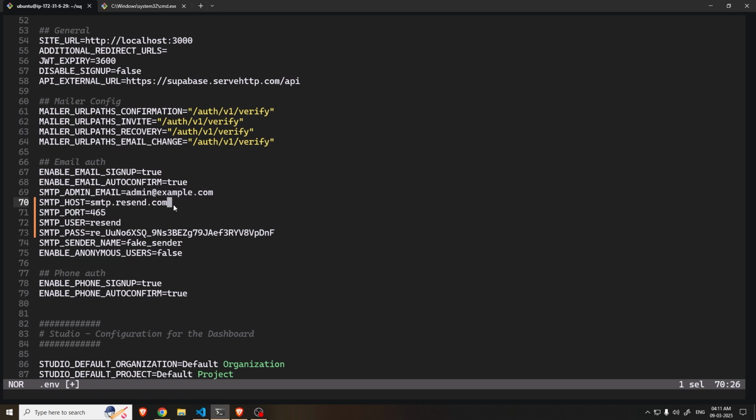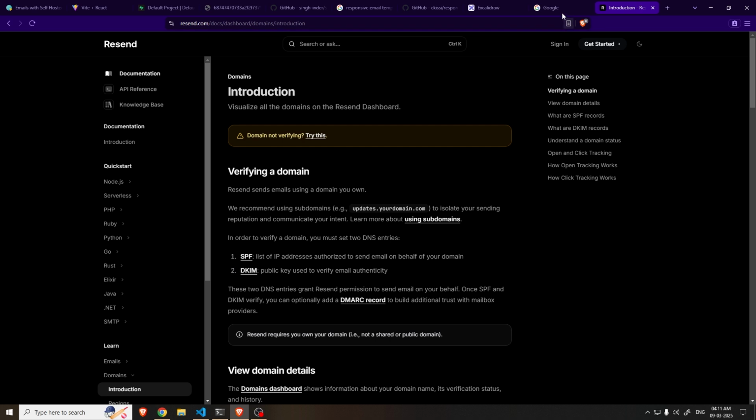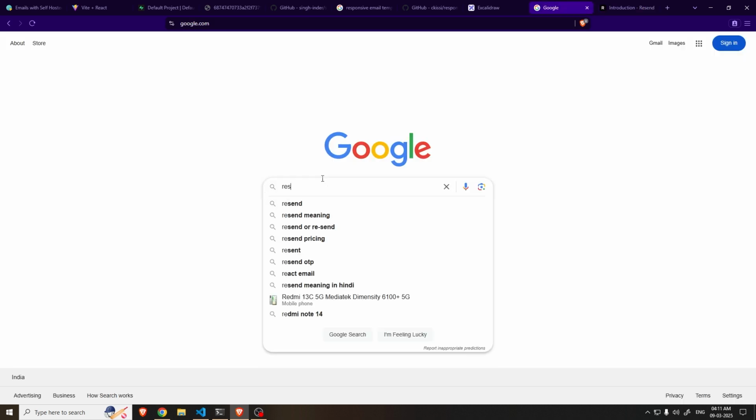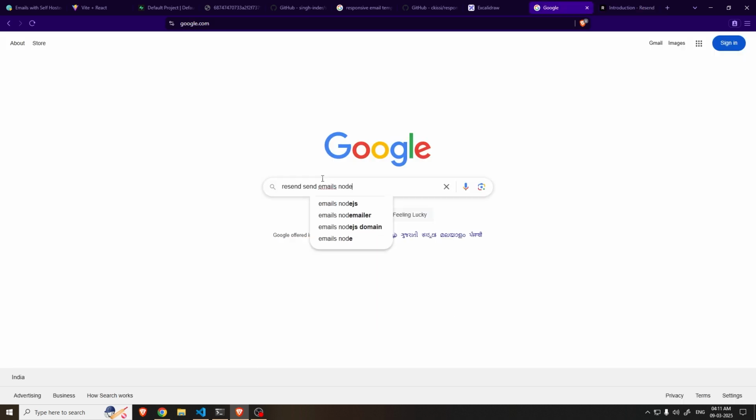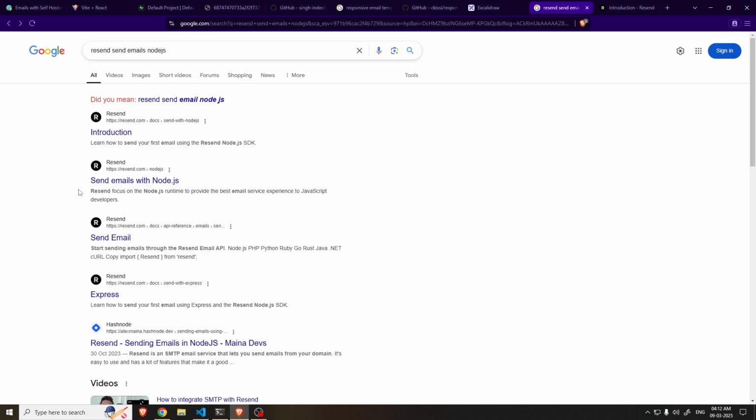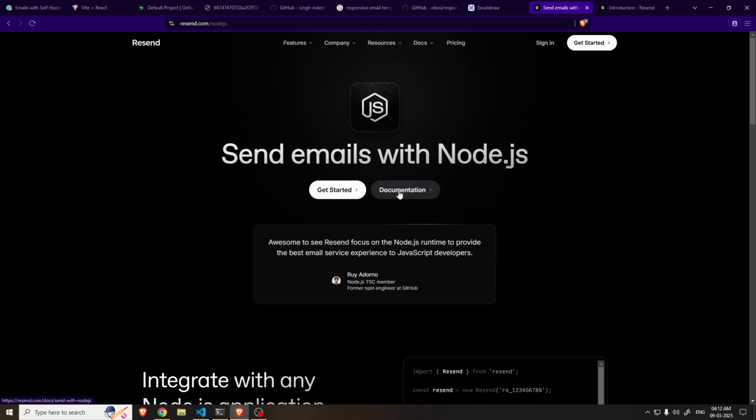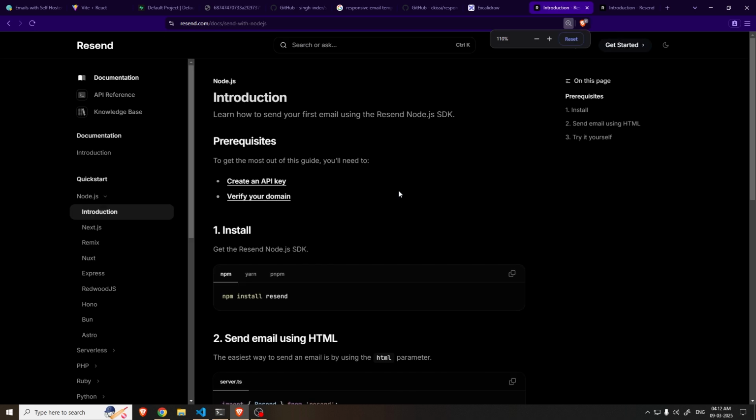So my Supabase deployment is on supabase.servehttp.com. Technically, this URL should be used in the admin email. But because we do not have any domain verified, we cannot use it. So the question is, what can we use here? I want you to go to Google and search for resend send emails Node.js and click on this send emails with Node.js link. And from here you can go to documentation, and I will zoom in.